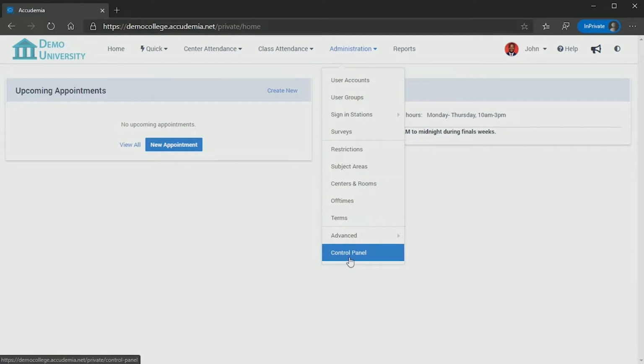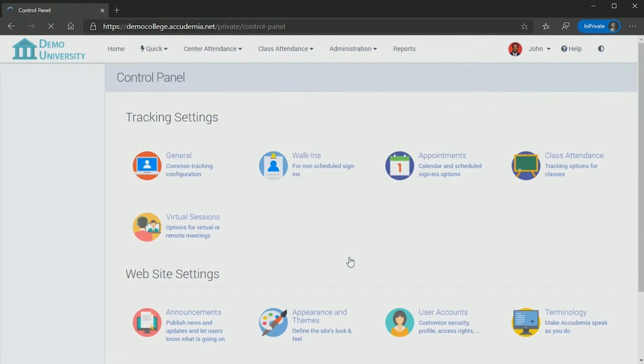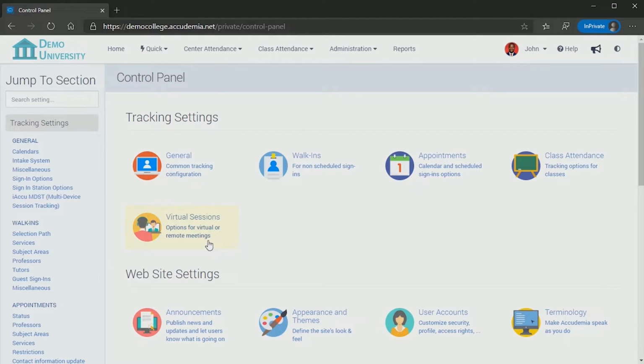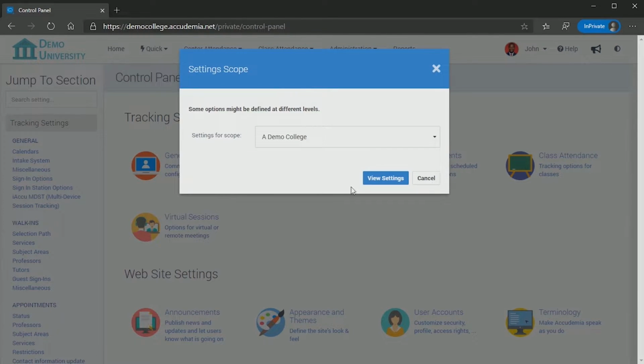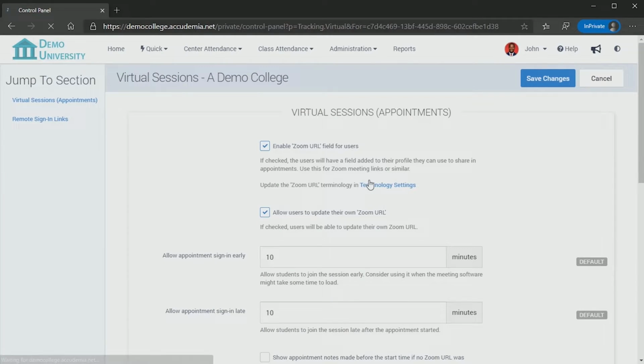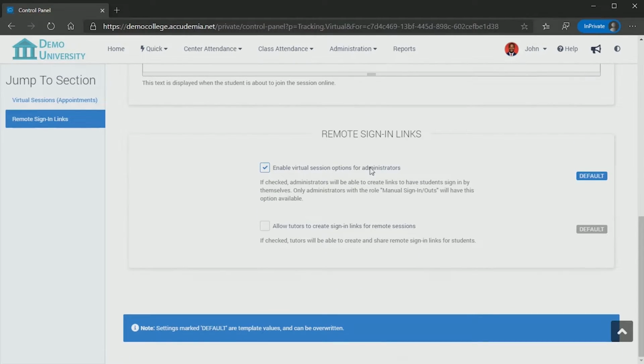From the control panel, click on Virtual Sessions. Select the scope or center location and click View Settings. Scroll down to Remote Sign-In Links and check the box next to Enable Virtual Session Options for Administrators.